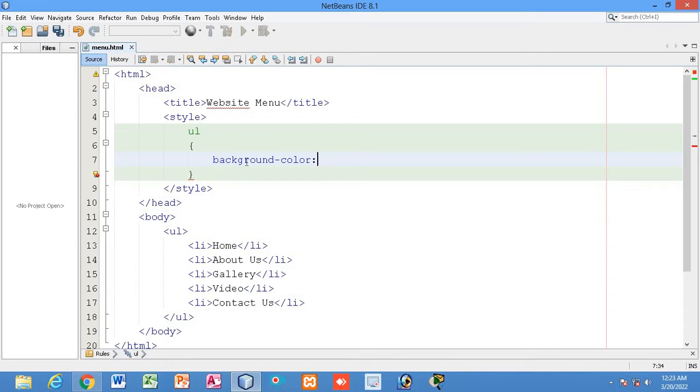Which color? Let it be, say, this color code. This is actually a color code, okay? Hash followed by six 6s. So this is a color code. We can see how it will appear. Can you see? One thing that we have observed is that I have not mentioned the height and width of the UL. The default height of the UL depends on the number of lists you have taken, so the height will be till the last list that you have taken, right? And what is the default width? The width is 100%, right?